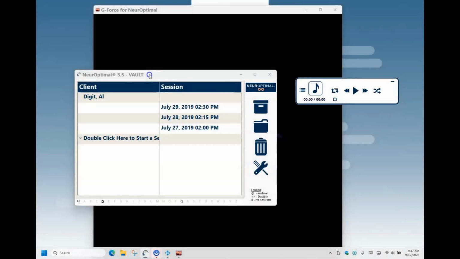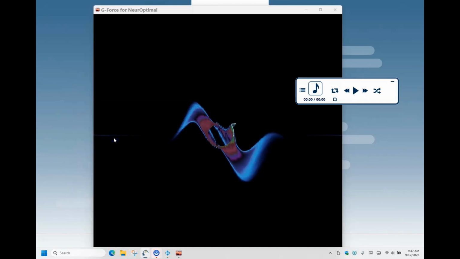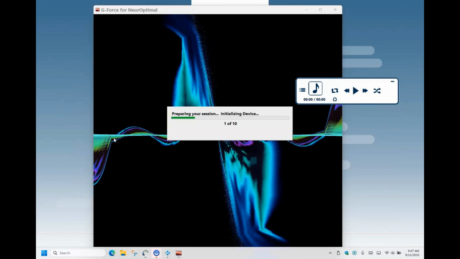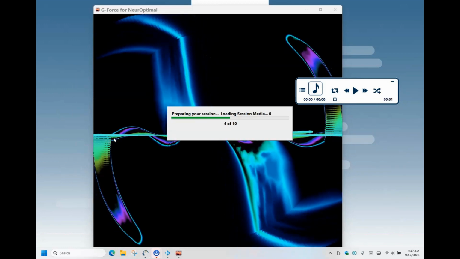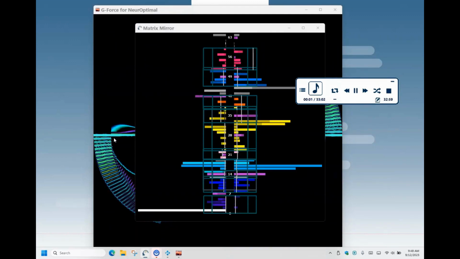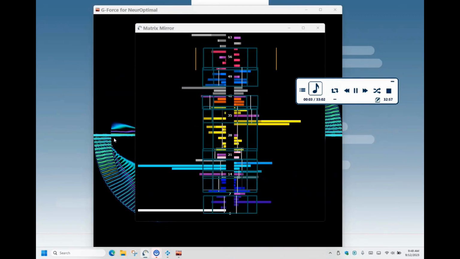Now you're ready to start a session. Double left-click on the trackpad or double tap on the screen on the client. Double-click here to start a session. Please be patient. It may take a few moments for the session to begin. Once the session starts, make sure the timer in the lower right corner of the media player is counting down.